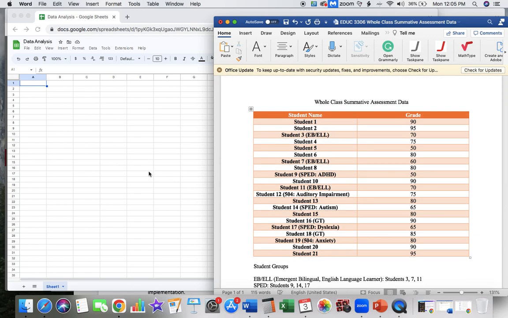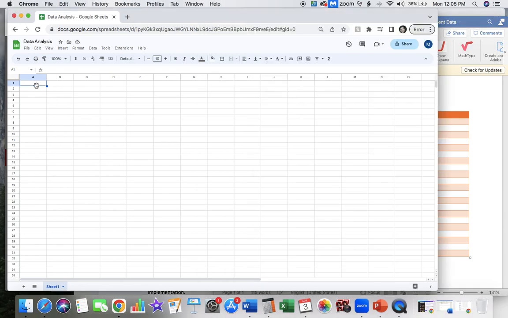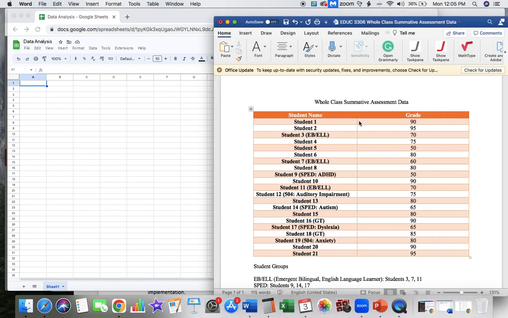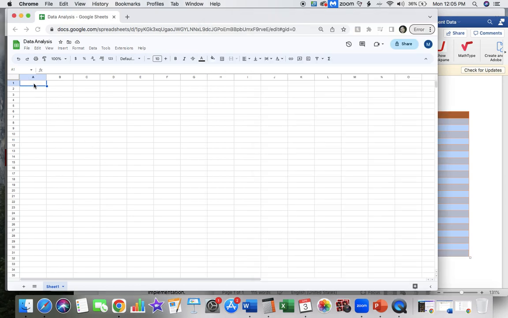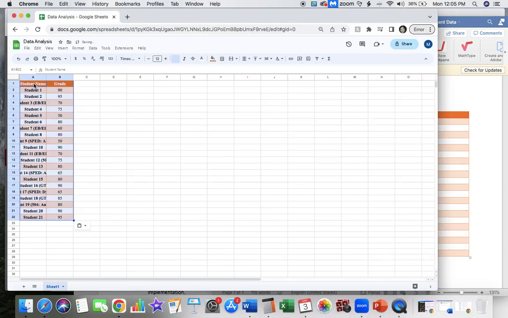So there's going to be multiple options for you to input your data. You can go ahead and manually input the data, or if you already have it in a Word document, then you can simply go ahead and copy and paste your data over here. So we're doing exactly that.